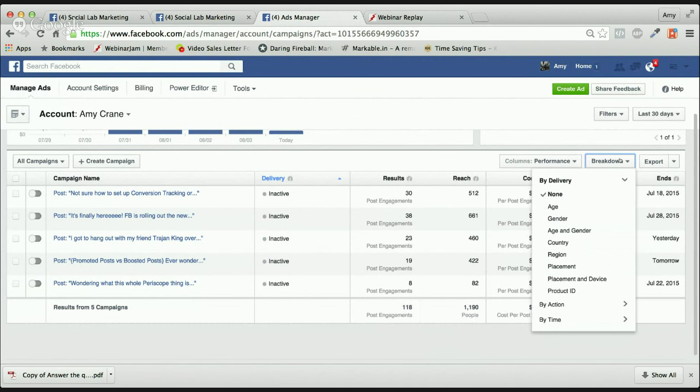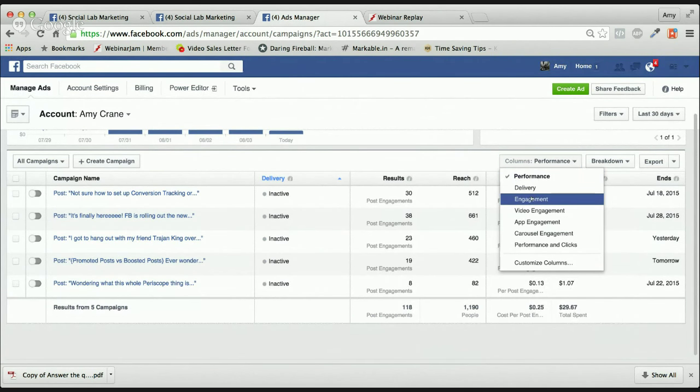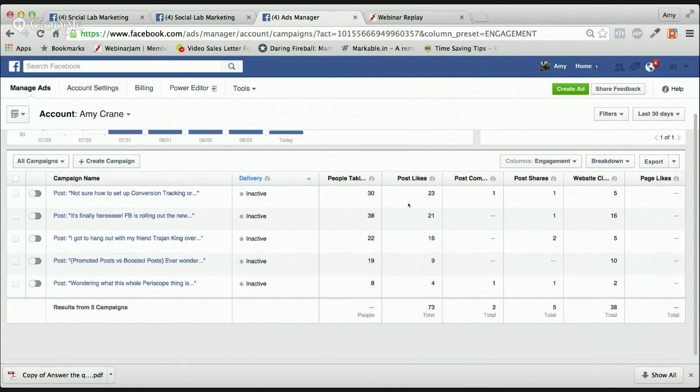and you'll have your cost per action. Of course you can do your breakdown. You can break it down by age and gender, country. You can also do by delivery and engagement. So you can actually see how many comments you got, how many shares, how many clicks to your website.